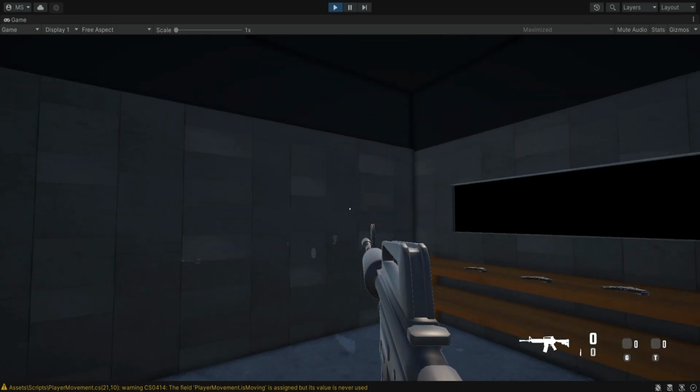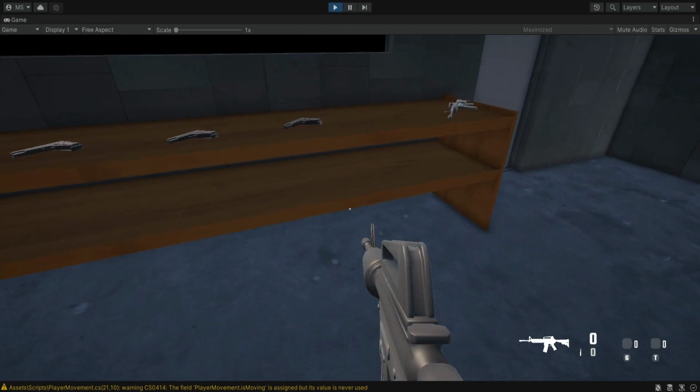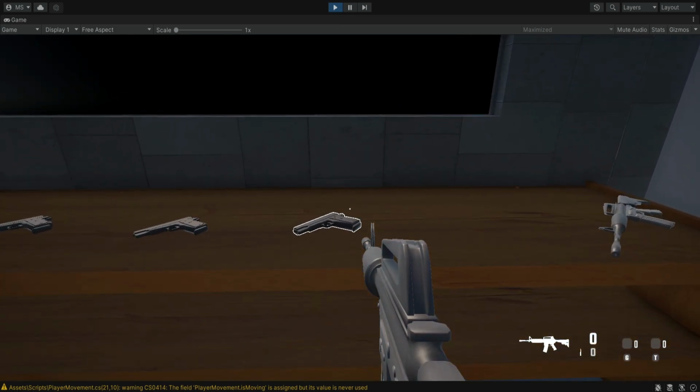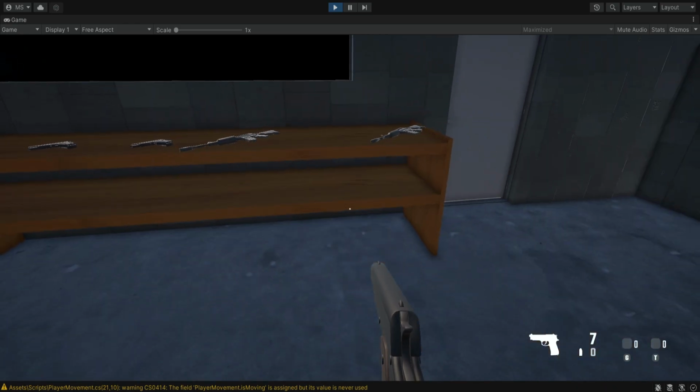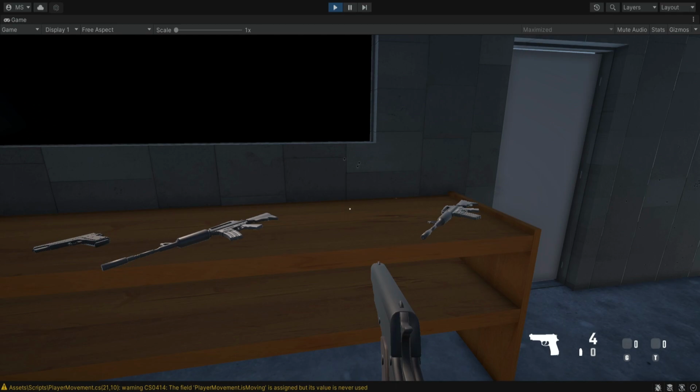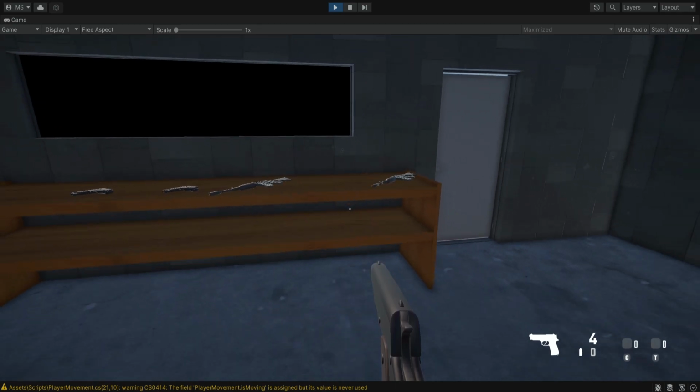And then we're not going to have any more bullets, and we don't have any ammo over here, so we cannot use this weapon anymore. Of course, we can switch to a pistol, but it will only have 7 bullets, and we don't have pistol ammo yet. But everything is working the way it should.